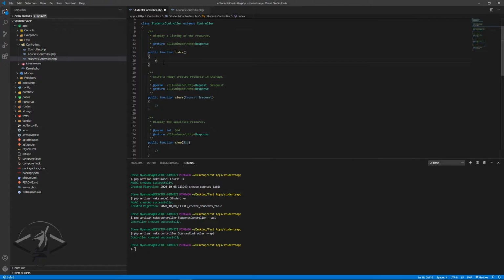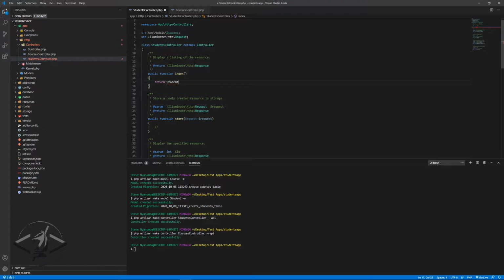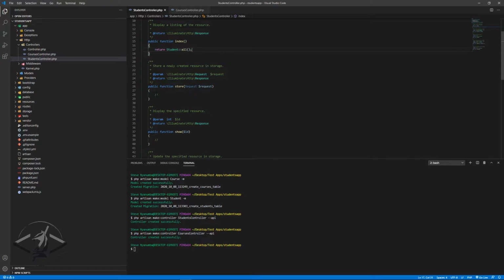I'm just going to say return, and I'm going to call the Student model like that, and it's going to import this automatically. And then I'm going to call a function called all, which just returns all that data the same way I wanted it to return.